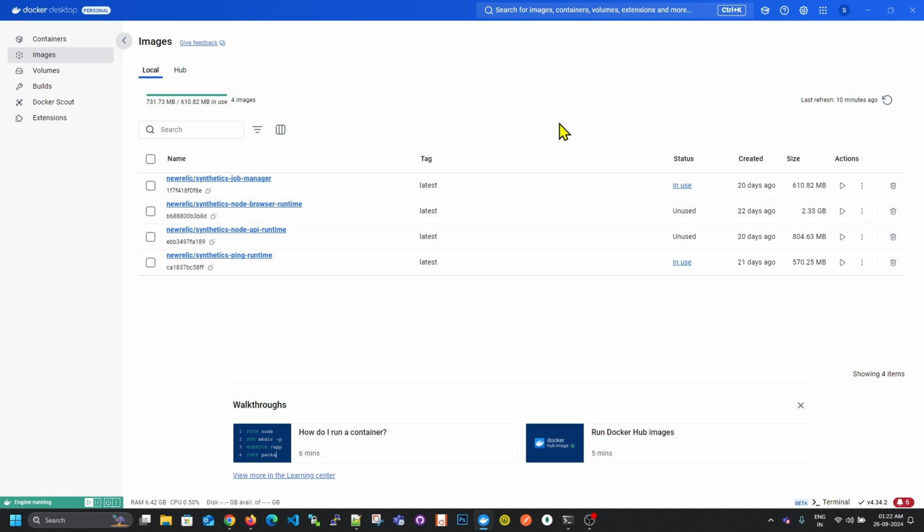Okay, so I hope this tutorial is useful, and now you know how to create your own private location if you want to configure synthetic monitoring for any of your private applications.